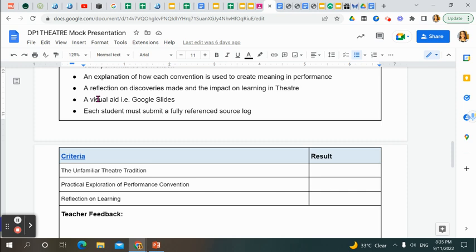For this presentation, every group must have a visual aid. That could be a Prezi, SlideShare, Google Slides, SlidesMania, whatever it is. As long as you've got some kind of slideshow, that's completely fine. And each individual student must submit a fully referenced source log, and that really forms the basis of your bibliography. I will give you that in class separately and we will discuss that. But each person in your group needs to have a source log.